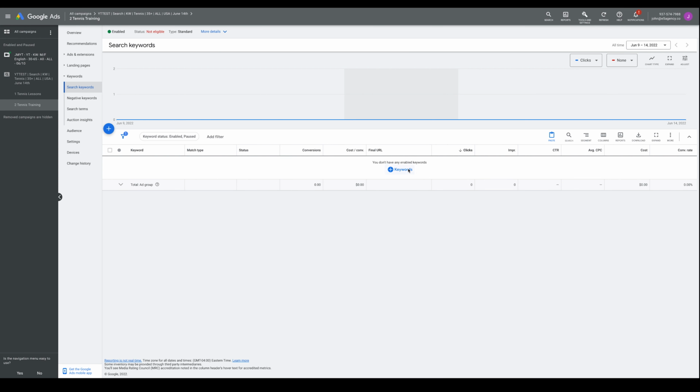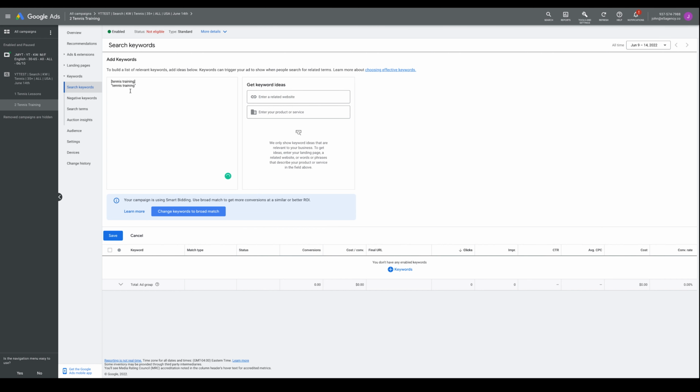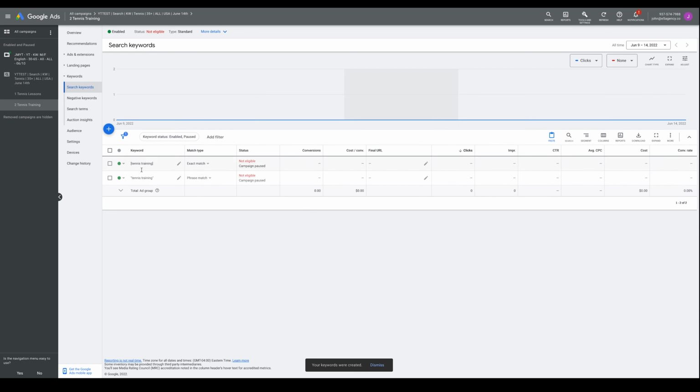So what we're going to do is add in their keywords. And again, the keywords we're using here, like I said, is tennis training. And we're using the exact match and the phrase match again. So we can see we have exact match and phrase match.